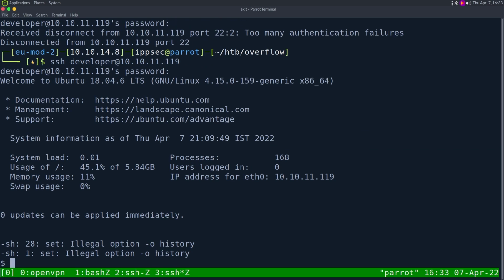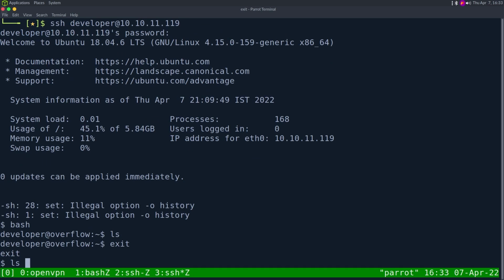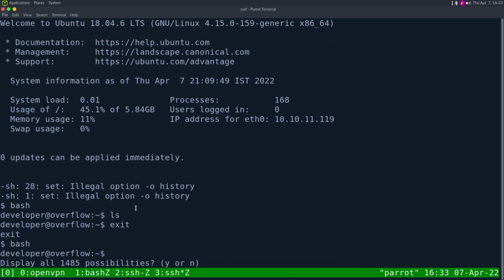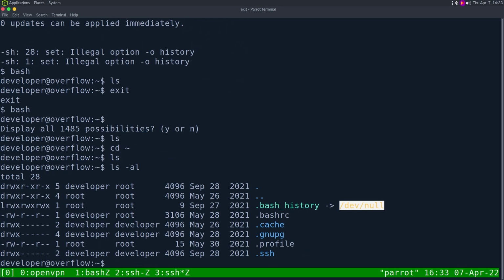Something weird is happening. We have illegal option -o history. If I just type bash, I get the normal prompt that I want. I'm guessing I was in like a restricted shell prompt. Do we have tab autocomplete? No, we don't here. If I type bash, now I have tab autocomplete. So now we're part of developer. If I do cd home, we still don't have a user.txt flag.